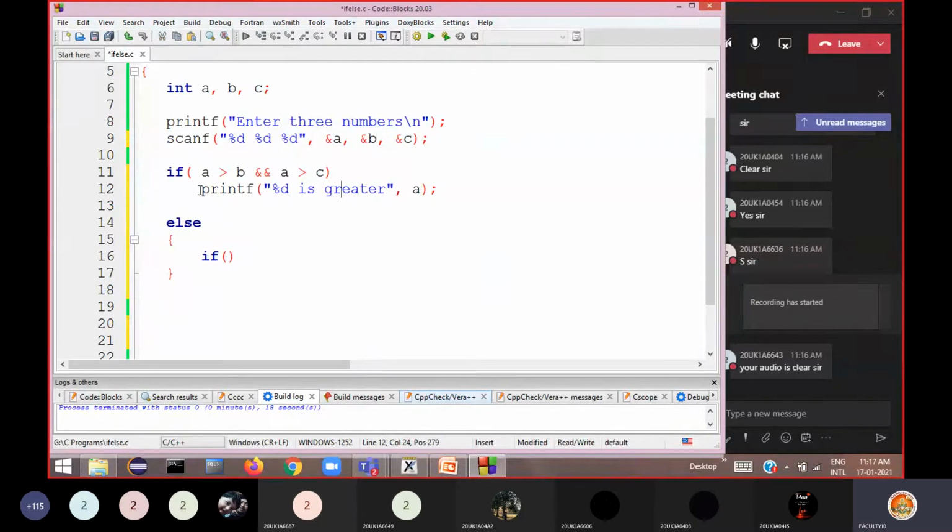Now you print that statement inside the printf: you write percentage d is greater, comma a. It shows that A is greater. If any one of them is false, we do not know: A greater than B may be false or A greater than C may be false. If any one of them is false, then this statement becomes false. It indicates that among the other two numbers B and C, there is a number which is greater than A, but you do not know whether it is B or C.